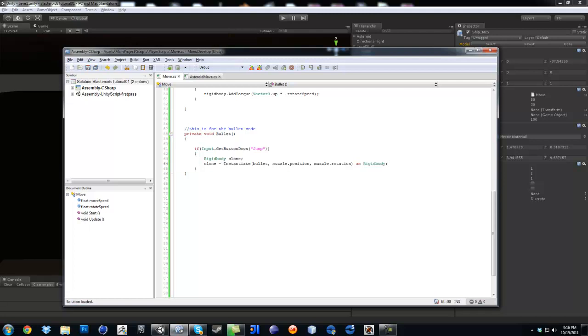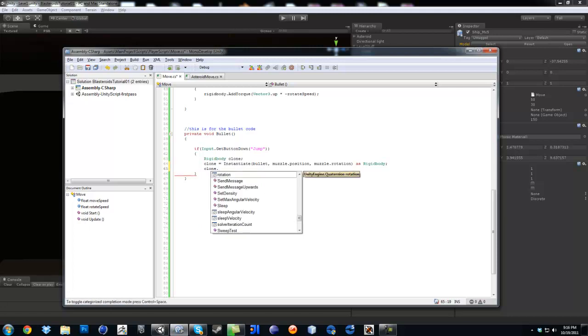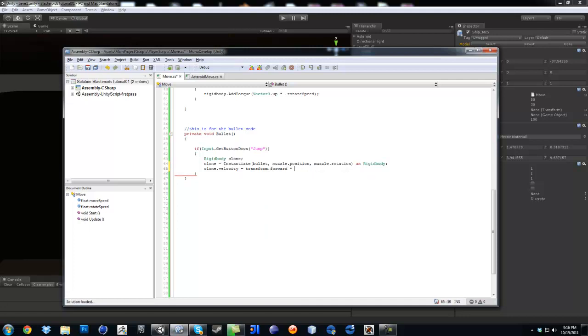So you have to typecast as Rigidbody. I don't know how to explain casting right now at the moment. I'll probably be able to come up with it later on. And then now we're going to do clone dot. Now we're able to access the word velocity because it's a Rigidbody, because we made a variable of type Rigidbody. If we didn't make a Rigidbody clone instead of a GameObject clone, then we wouldn't be able to use velocity. So Rigidbody clone.velocity equals transform.forward times the bullet speed. Okay, so we've got that right there.